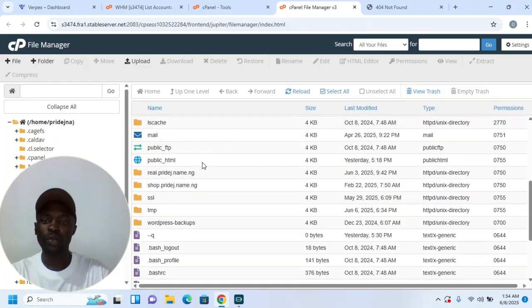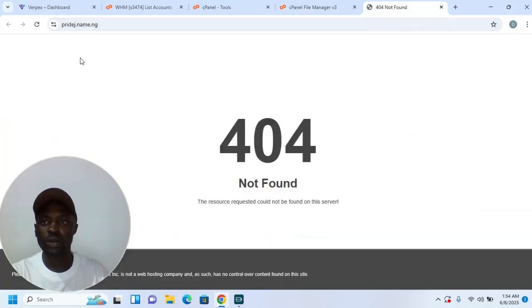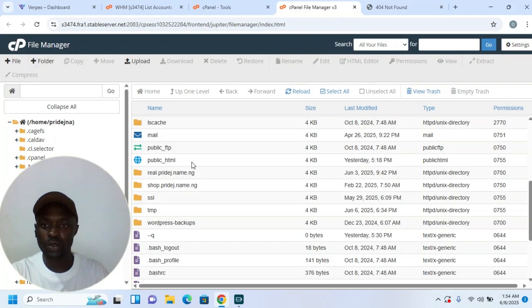If you want to upload this website on a subdomain, you have to look for the subdomain that you want to upload the website to. That is where you will upload the website. But since I'm not uploading into a subdomain, I'm uploading inside my public_html. As you can see, this is the direct link to the website. Once I refresh, you see that there's nothing on the website. That is why it's showing 404. Then I just open public_html.